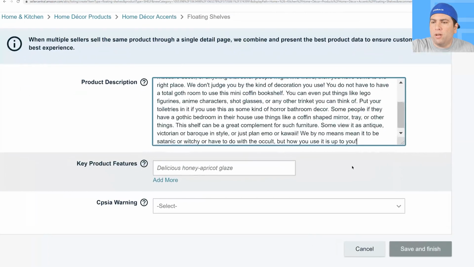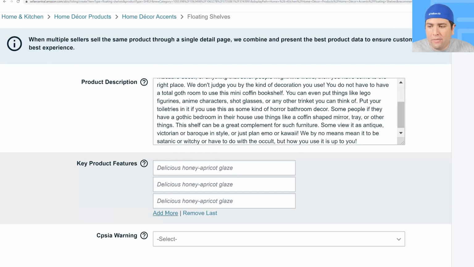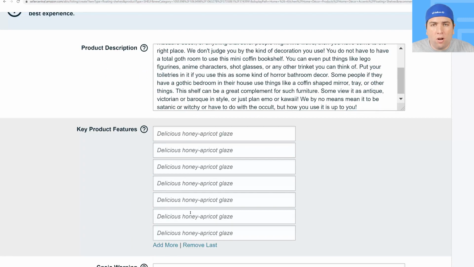Now, here's the part that's important. Key product features. What are these? These are your bullet points. All right. So Amazon calls it key product features. So you notice there's only one line here. Well, you can just add more. And again, like Kevin said, sometimes you can do 5, sometimes you can do like up to 10 or 11. Look at this. I can still go more beyond 5.